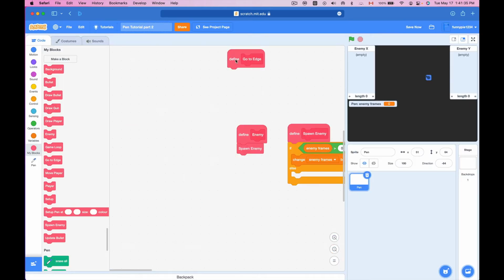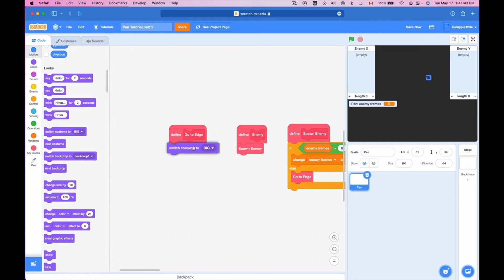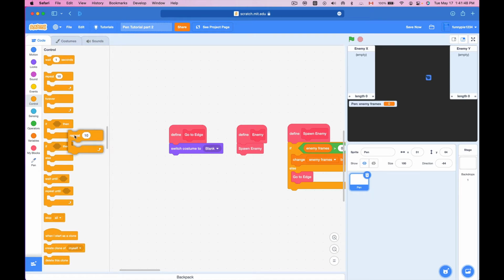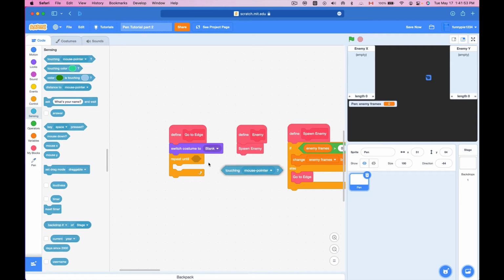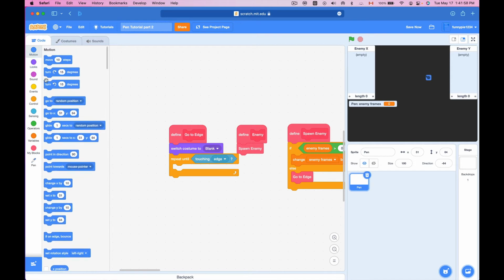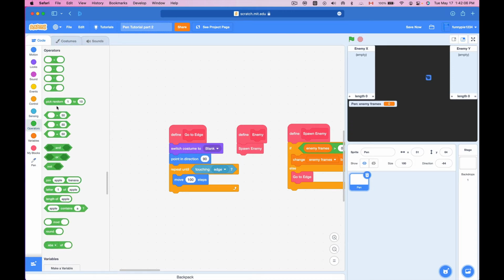So when we go to edge, we're just gonna stick this go to edge block inside here. We're gonna switch costume to blank, and we're gonna repeat until touching edge. We're gonna move, say, 100 steps. And actually, first of all, we're gonna point in direction, pick random. We're gonna point in a random direction, so pick random, point in direction, pick random, -180 to 180.